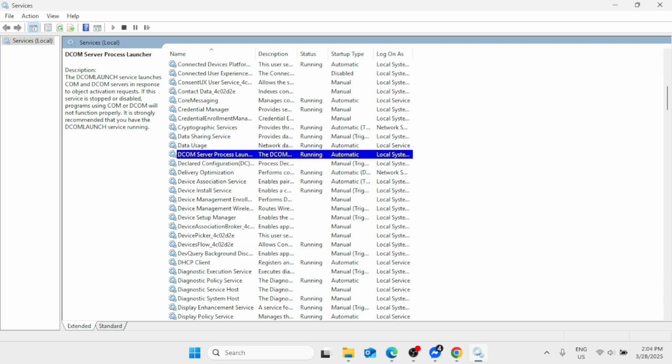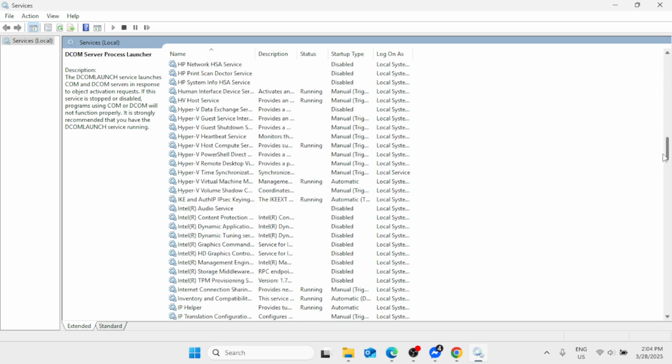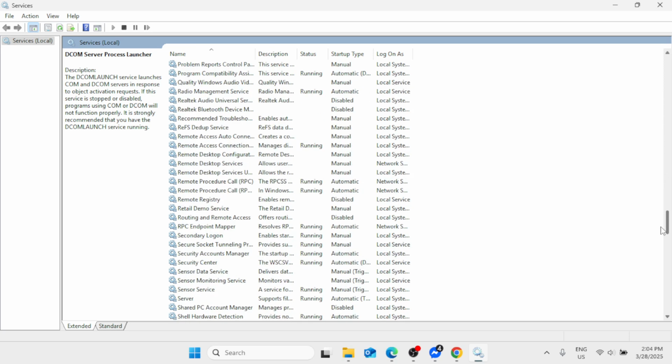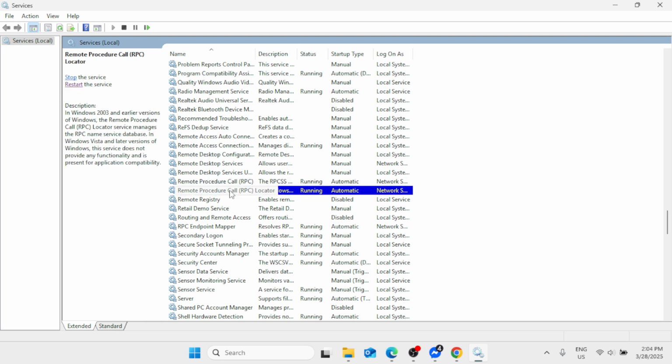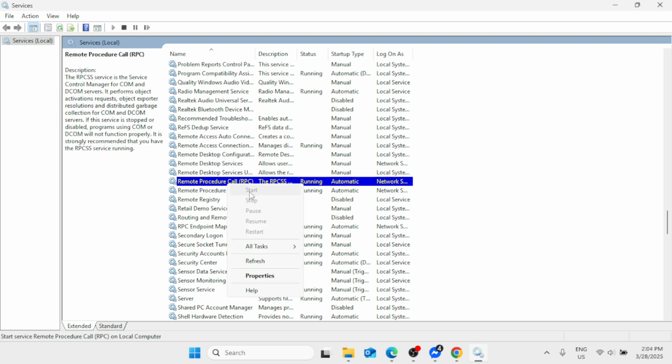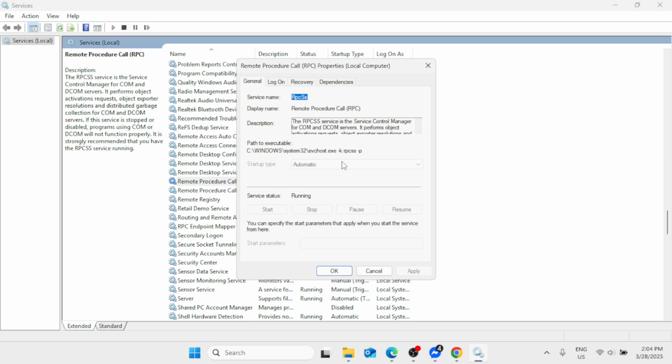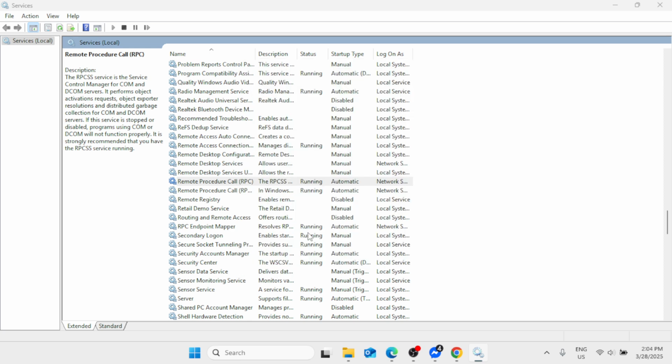And then you have to scroll down to the R section. Here we can find the Remote Procedure Call and the Remote Procedure Call Locator. Right-click, select Properties, startup type should be Automatic, and for the service status, you have to click on Start to make sure the service is running. Click on Apply, click on OK.